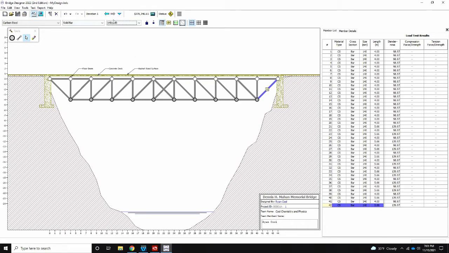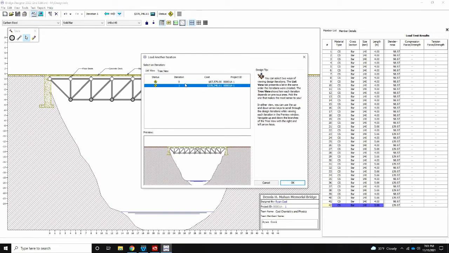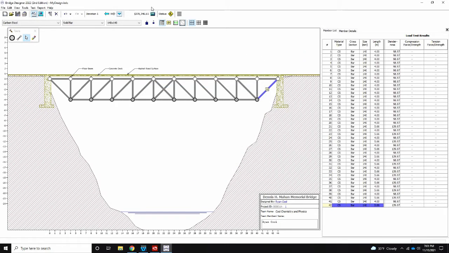Up here you can see how many iterations I've gone through, how many different designs I've tested. When you select the drop down, you can go back through old iterations. Like if you had a good design that you wanted to tweak a little bit to see if it got any better, but it ended up not, you can go back to those old designs that way.